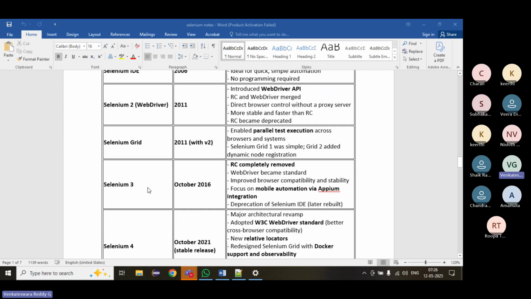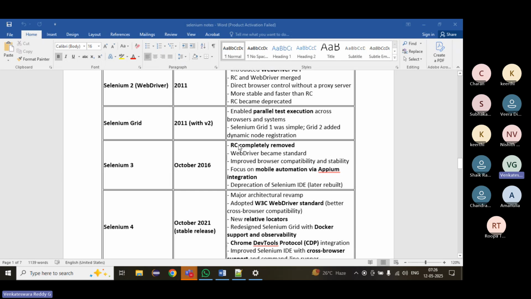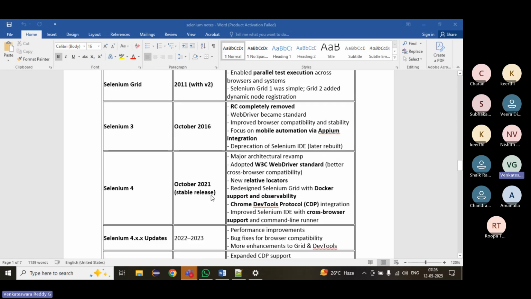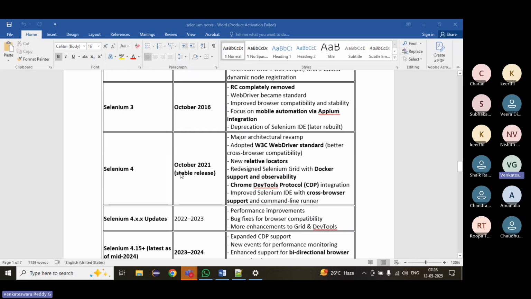In 2016 came Selenium 3, and RC was completely removed. Selenium 4 was launched in 2021 with major changes. Selenium 4 has a W3C architecture. They removed the JSON wire protocol and adopted W3C, and added new relative locators, Docker support, and CDP integration. There are multiple major changes in Selenium 4.